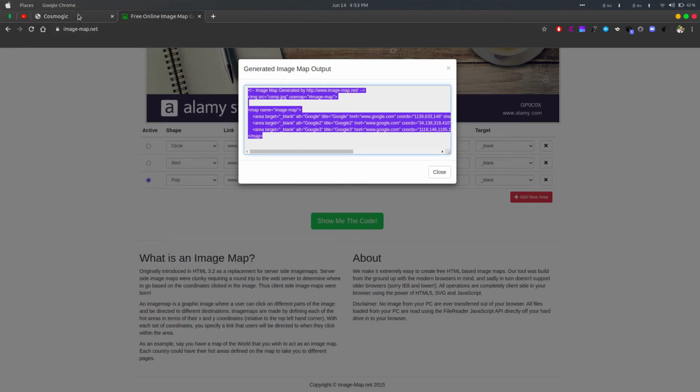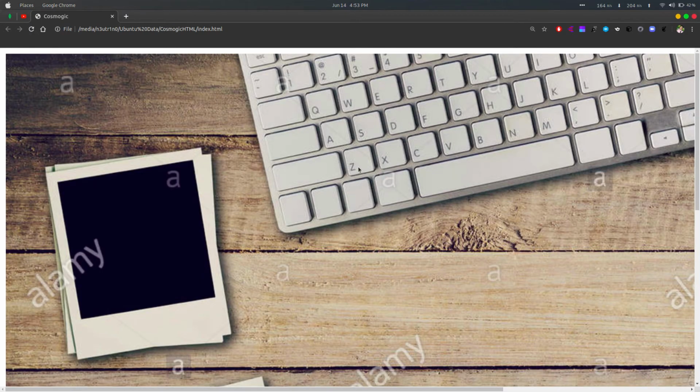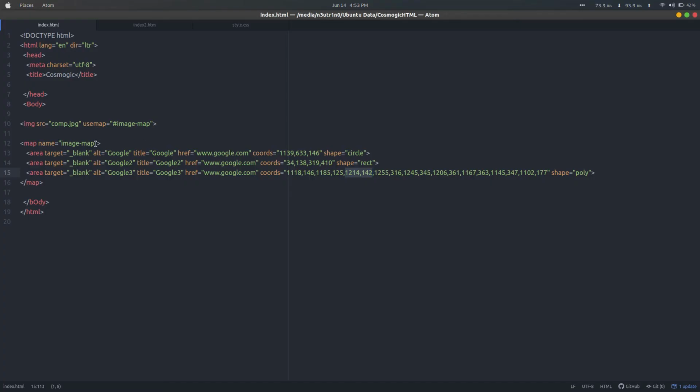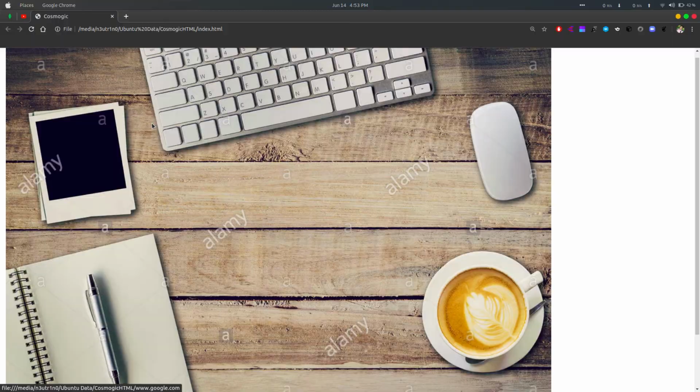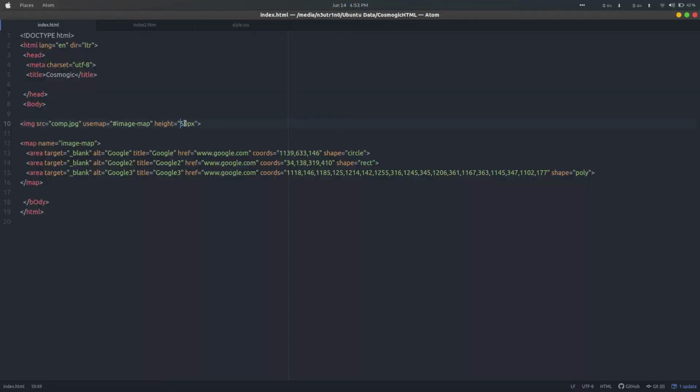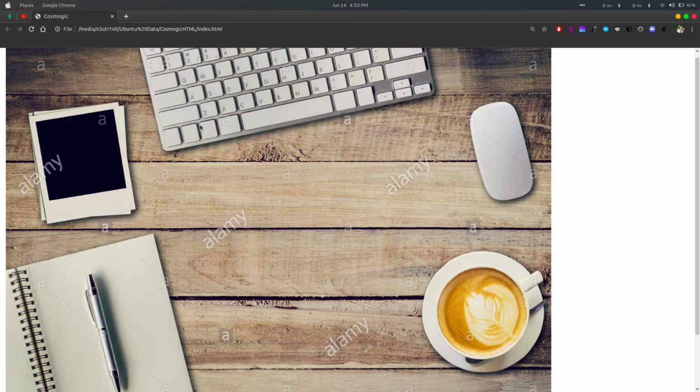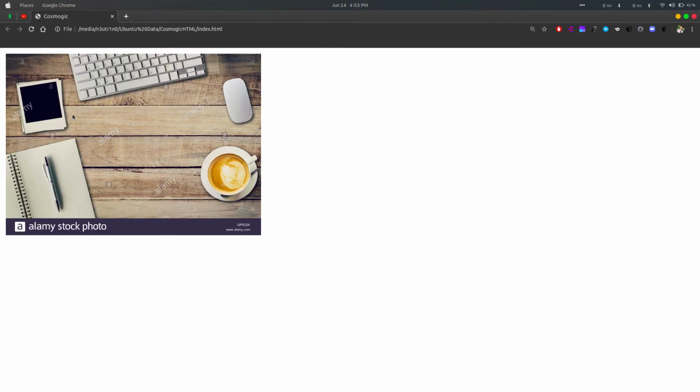So let us view this page, close this one and refresh the page. Wait, let me give the height and width so that we can see it easily. Height is equal to 350 pixels. Save this. And width is equal to 350 pixels. Save it, refresh it. Now you can see.